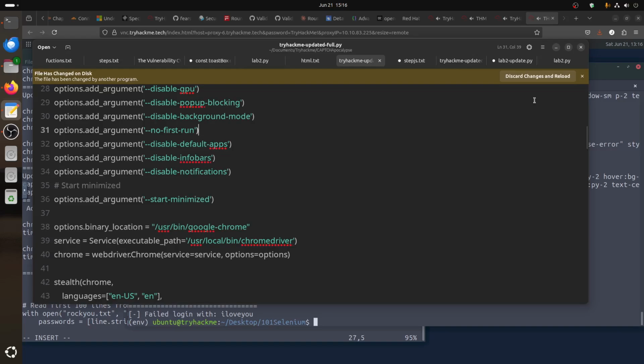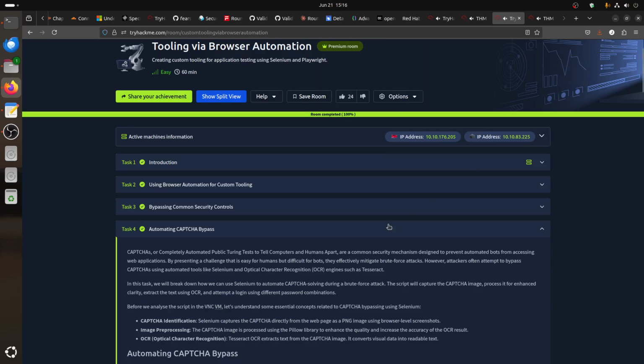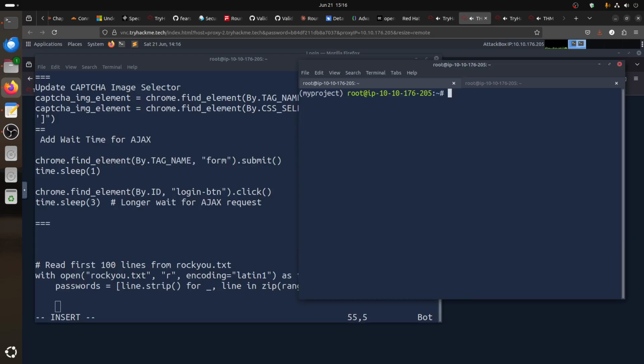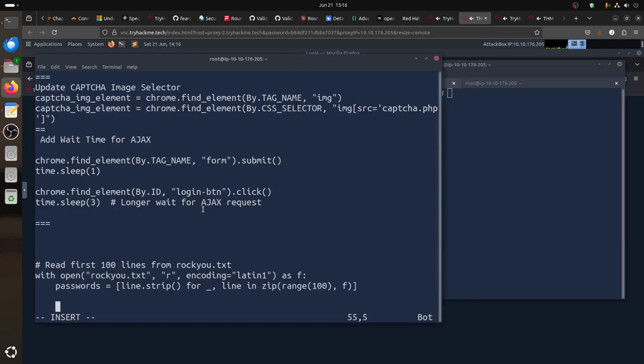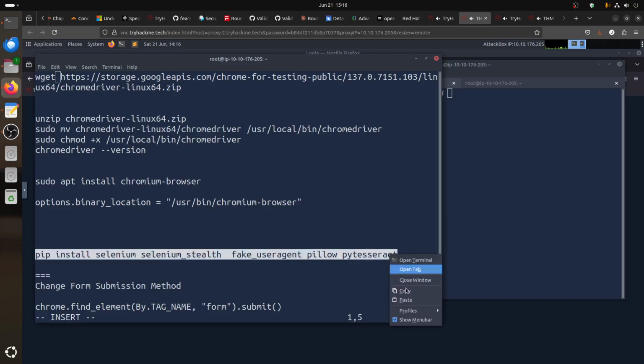Okay, let's see where we are and then we can come back to it. Where we are now, no, this is the attack box. So let's do source venv/bin/activate. So now we are in the attack box. In the attack box we need to do some stuff if you want to work in it. First of all, we need to install some stuff here.